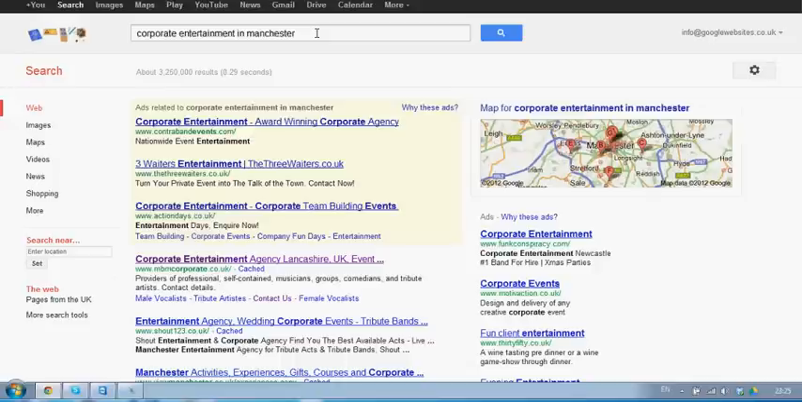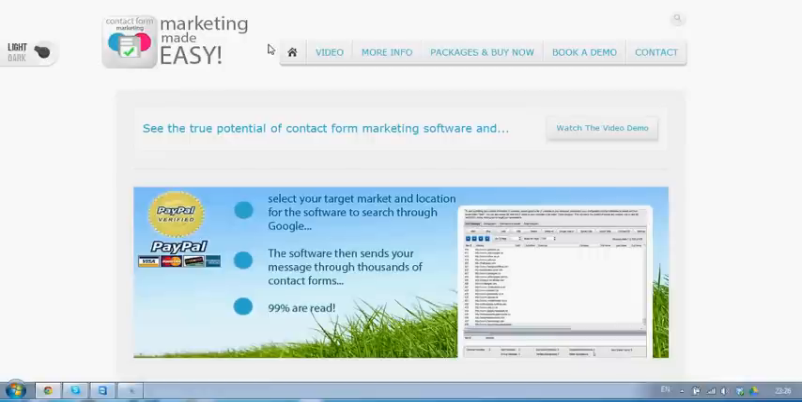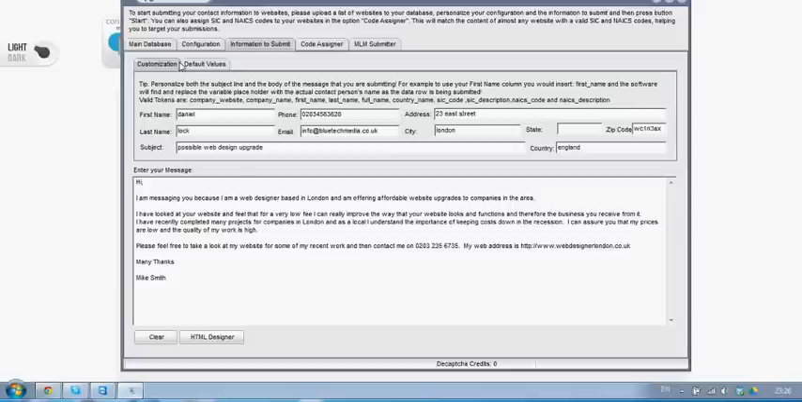And that's where we change everything with contact form marketing software, because what this software does is automate that process, so you can select your target market, which in that case was corporate entertainment, and your location. The first thing we're going to do is open up the software and go to information to submit, and this is where we put all the information. So this is the software itself.